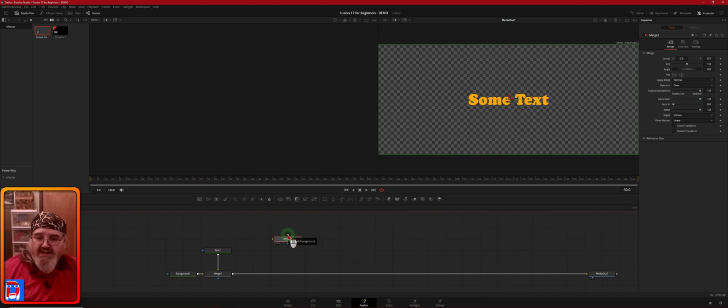And the little green tab up here is your foreground. And this connects to the background. And this is a mask. And this is your output, the little square one.